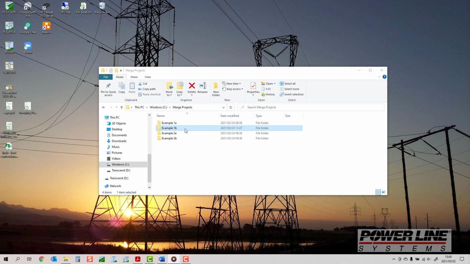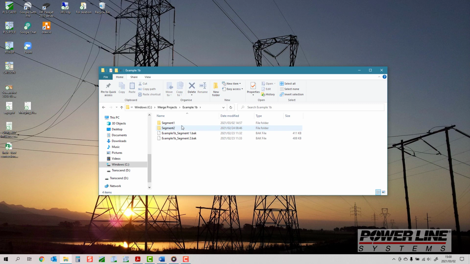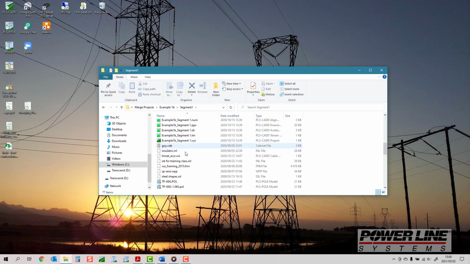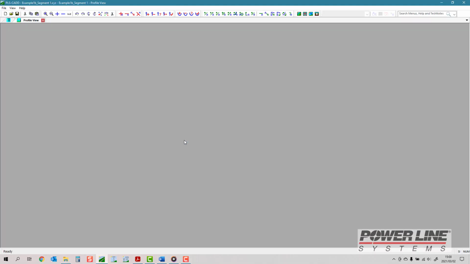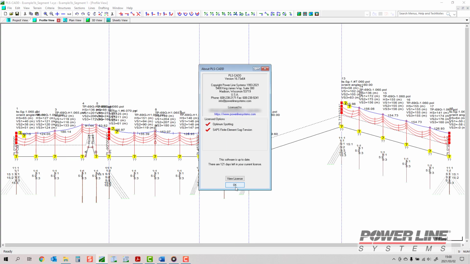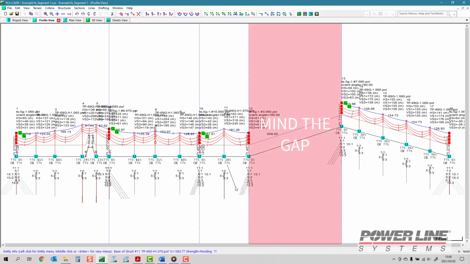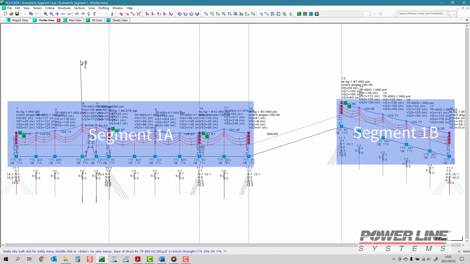Right, let's open up our project. I'm going to do this by double-clicking on the example 1B segment 1 XYZ file in my working directory. Once it opens up, you will very clearly see the gap in the middle of the profile. Now, the best way to merge a section of line into the middle of a project like this will be to first split this initial project or XYZ project into 2 separate line models. That makes it a lot easier to manipulate later.